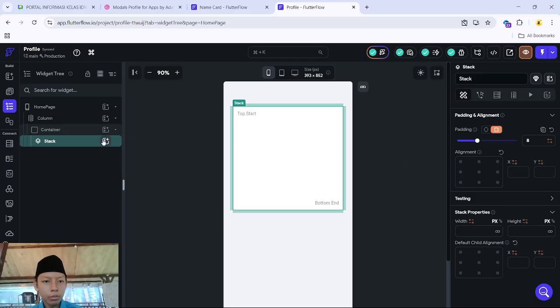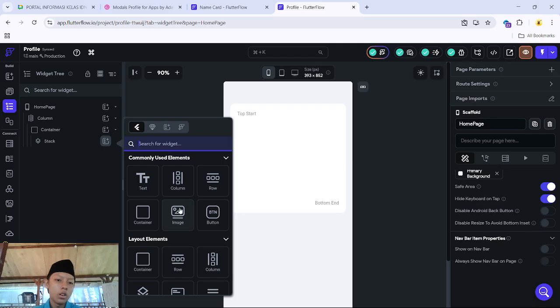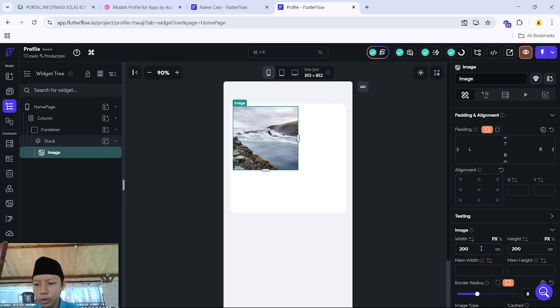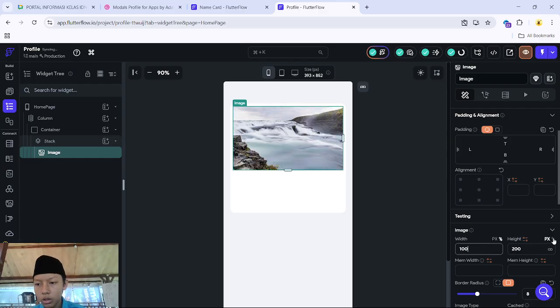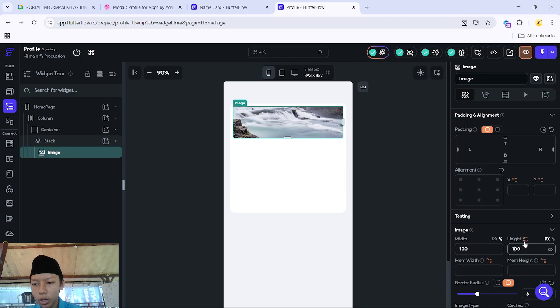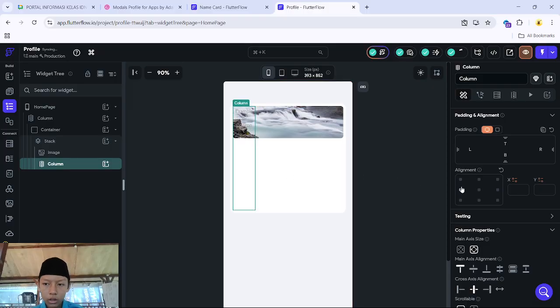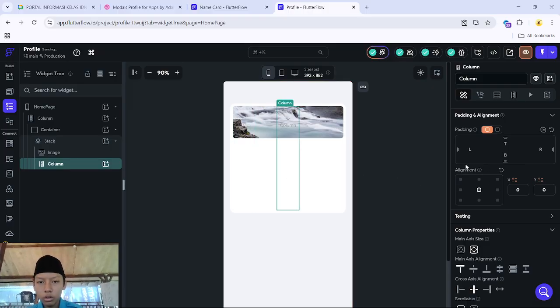Under the first stack there is an image, so let's add the image. The width is 100%, and the height is 100 pixels. First let's add the column and change it to be in the center.